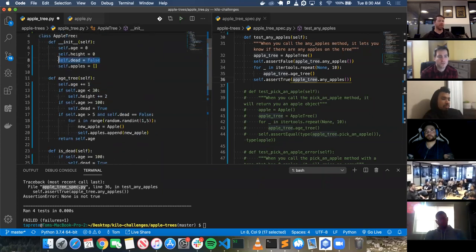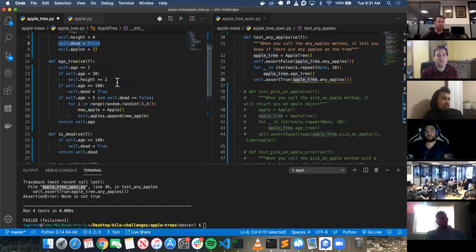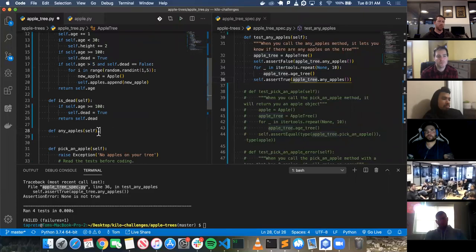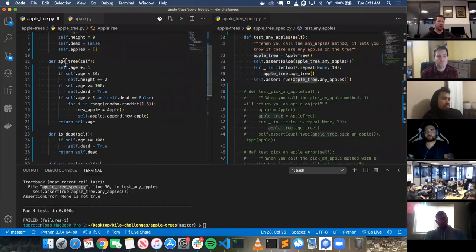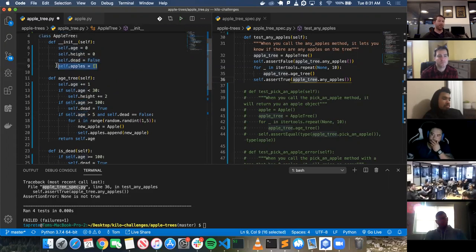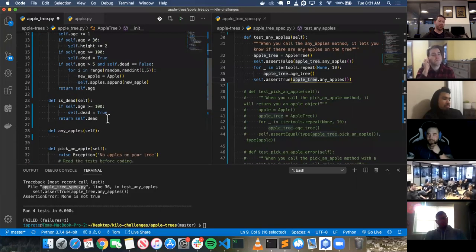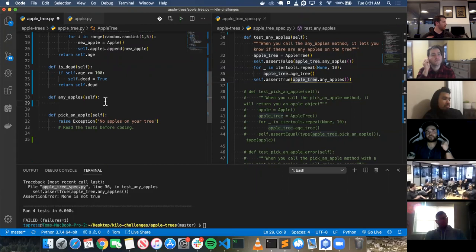So just testing whether it's dead or not. And after it's comparing, 5. So when the tree ages, when the age is greater than 5 and the tree is not dead, it puts apples on the tree. And the apples are stored within this list. So how can we test whether or not there's apples on the tree if the apples are stored in that list?